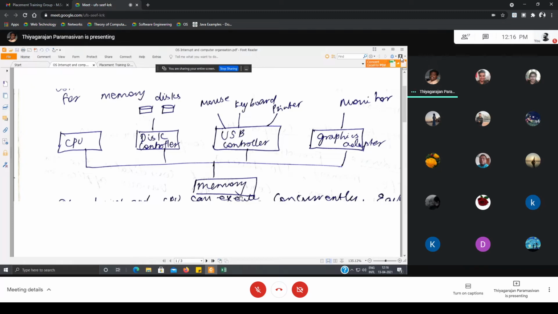First point, the wait instruction idles the CPU until the next interrupt. Second one, it will be in an infinite wait loop.